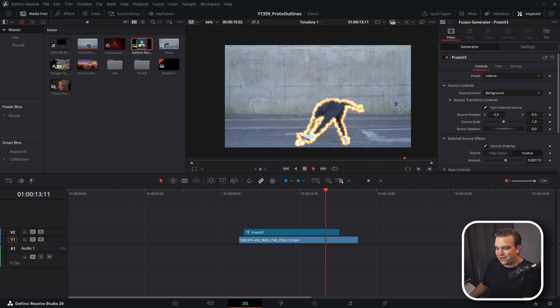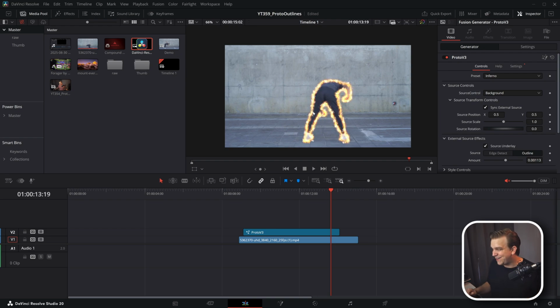Whatever image, whatever video, especially if you team up with Magic Mask, you can do some really cool stuff with ProtoV3. This is a great, cool update right out the gate.